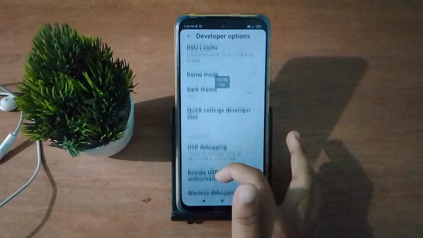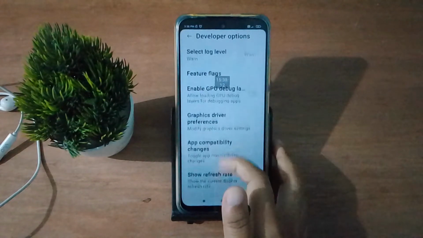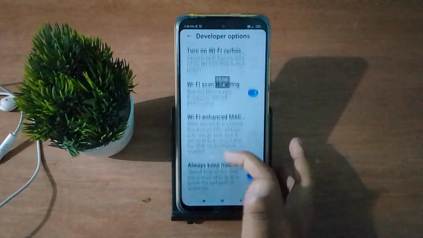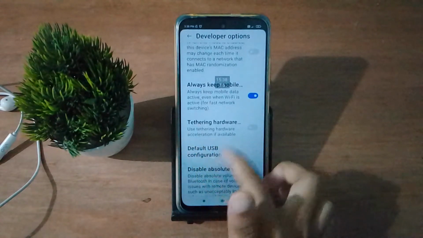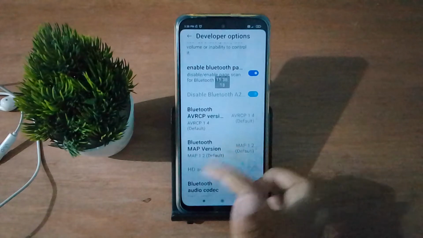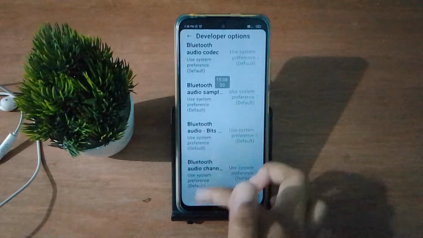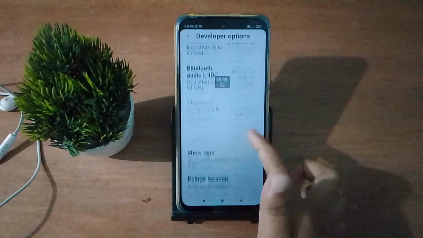From here you can move into Input. You can scroll like this a little, you can check. You can check the Input. Where is the Input? You have to keep scrolling to find Input.